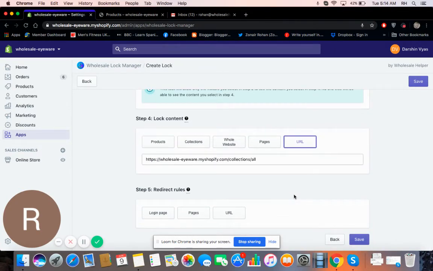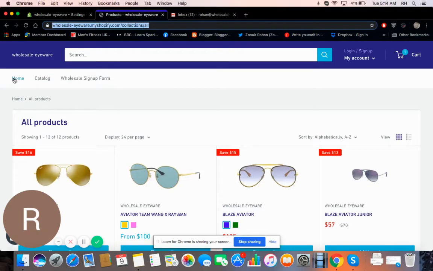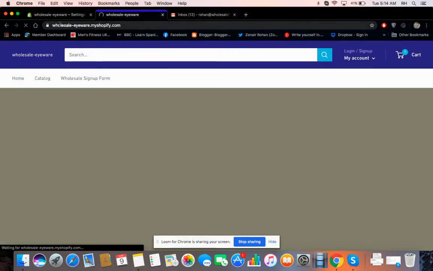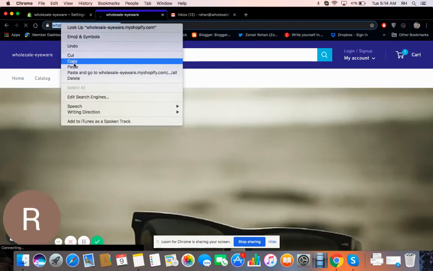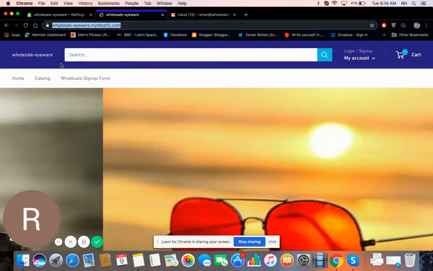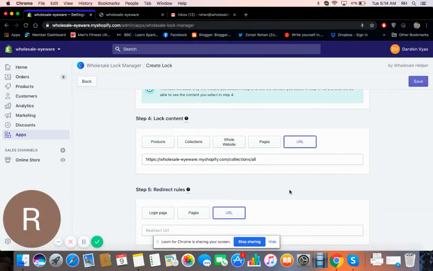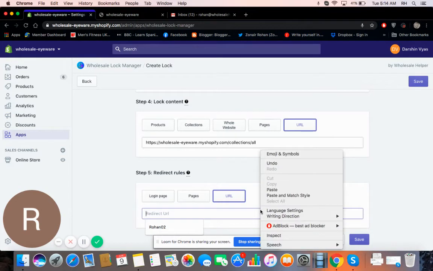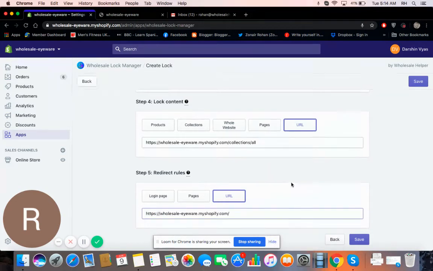Okay. Now in the final step, you'd have to add the landing page the visitor should be redirected to if he or she doesn't meet the criteria. So I'm gonna select URL here as well, and I'm gonna have myself redirected to the home page if I don't meet the criteria that I've specified in the lock. So I'm gonna copy this, go back here, and paste it here.